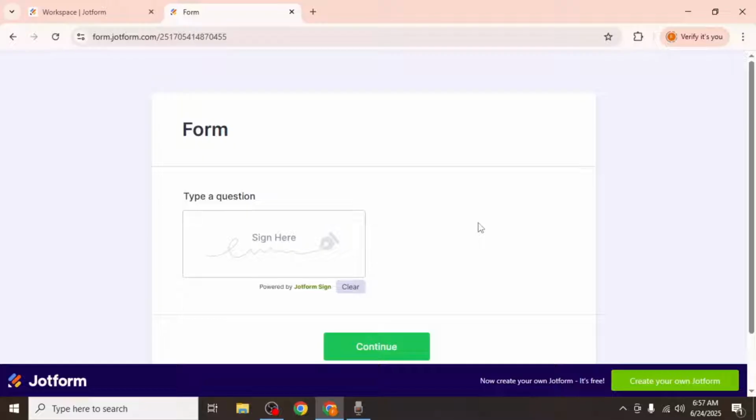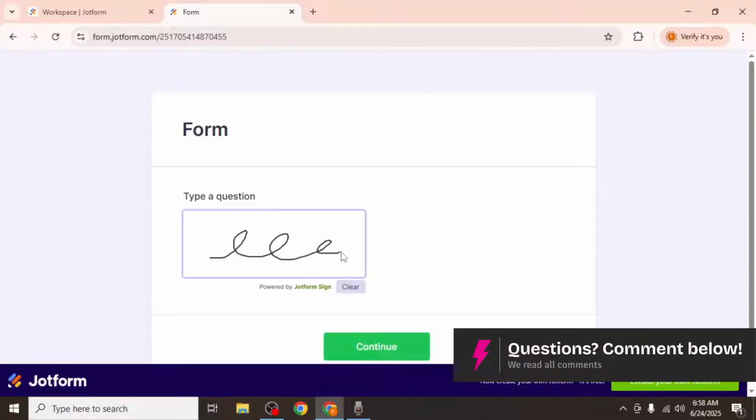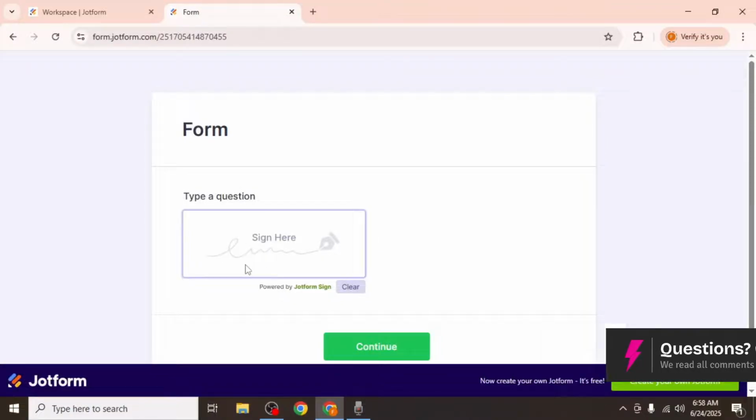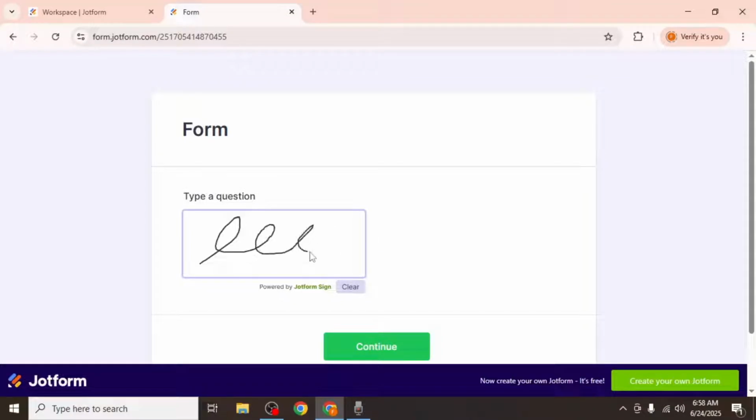On a PC, you can use your mouse cursor to draw your signature directly in the provided box. If you're using a mobile device or tablet, simply use your finger to draw your signature. If you're unhappy with the signature, click on the Clear option to erase it and try again. Once you're satisfied, click Continue or Submit.